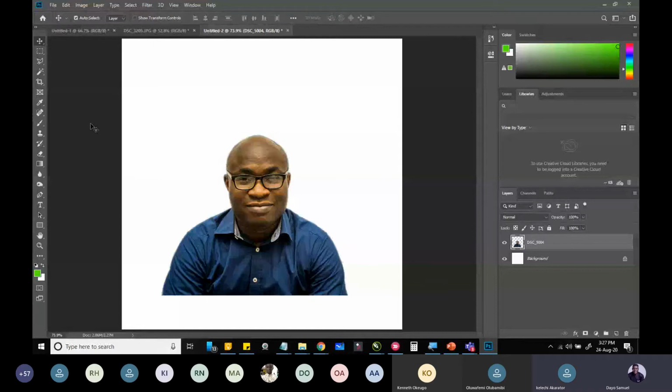Because I had the same issue yesterday. I actually removed the background, and when I moved it to a new background, the picture just covered the whole background. So I was like, how do I reduce this picture? I couldn't. So I went back and I reduced the whole document. I resized the whole document.